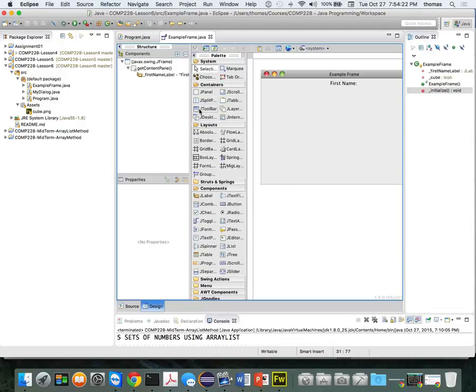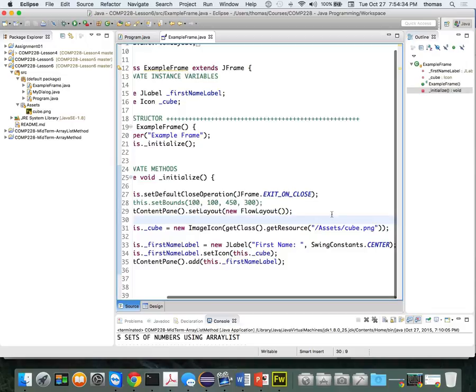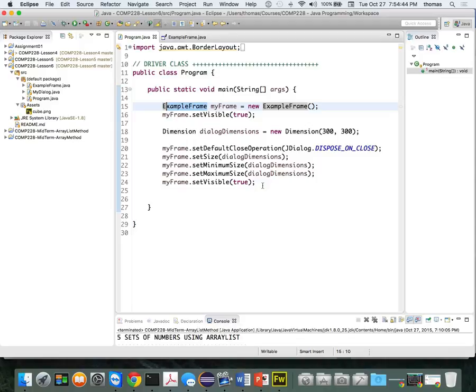It also is a good place to see all of our components. But the way I'd like you to think about things is, let's see if we can code things from scratch and how they're going to appear. A couple of important things also: this default close operation, we have to define that. And we also have to make the window visible. And we do that in our driver class. So we set visible to true for all of our windows, which are frames.